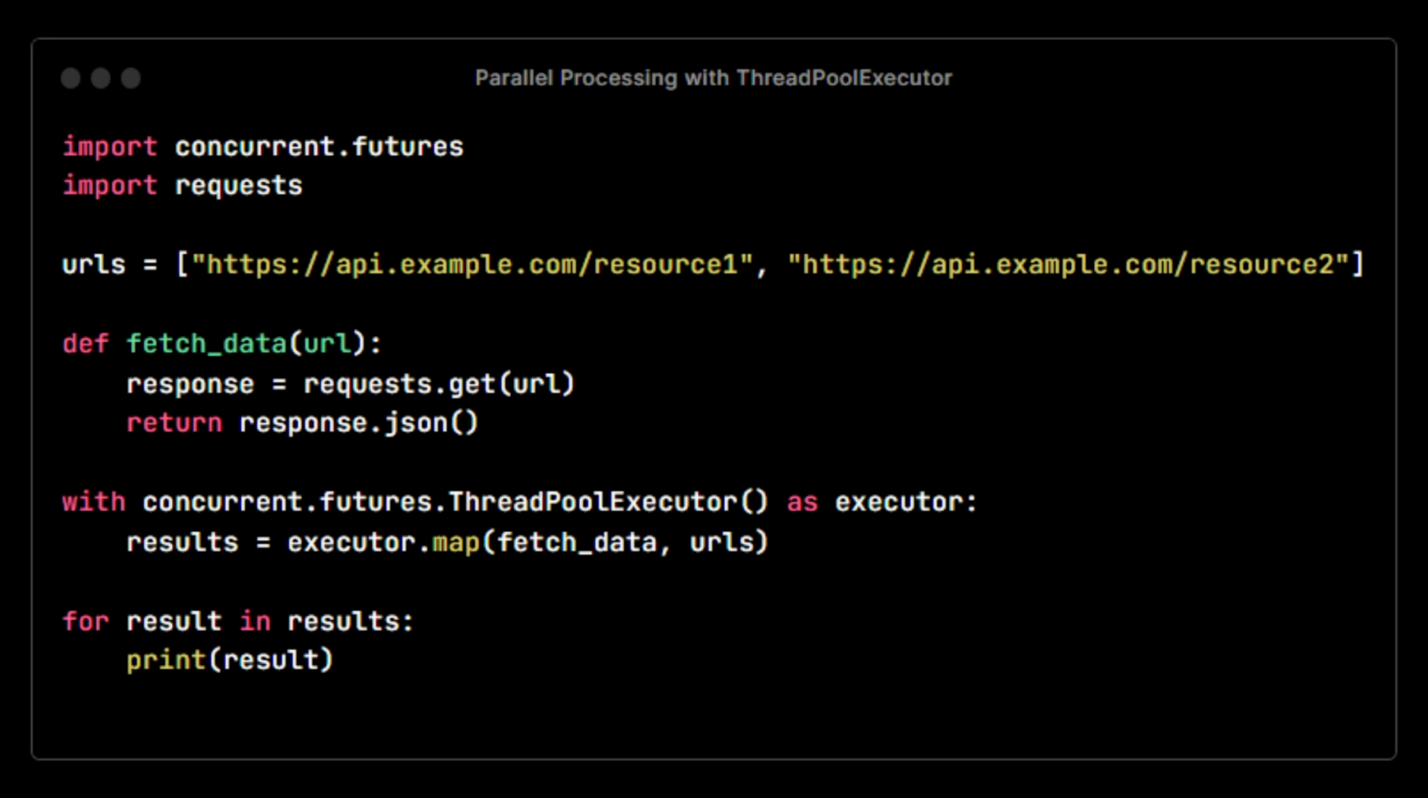Parallel processing with ThreadPoolExecutor. To improve performance when making multiple HTTP requests, we can utilize parallel processing. Here, we define a list of URLs representing the endpoints we want to retrieve data from. We define the fetch_data function, which sends a GET request to each URL and returns the response as JSON. Using concurrent.futures ThreadPoolExecutor, we execute the fetch_data function for each URL and store the results in the results variable. Finally, we iterate over the results and print each response.